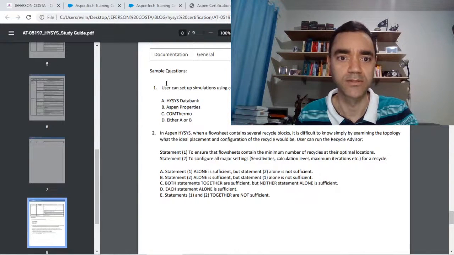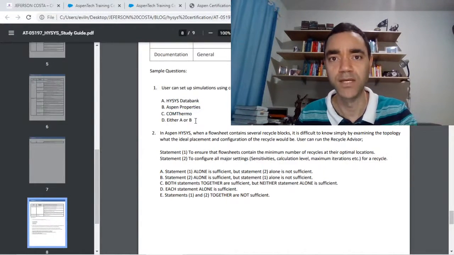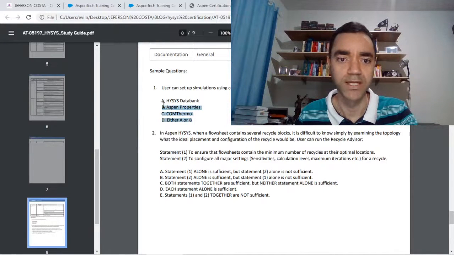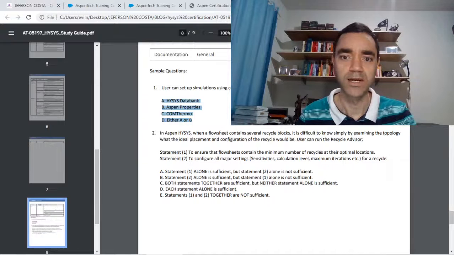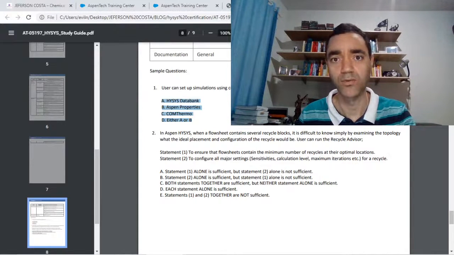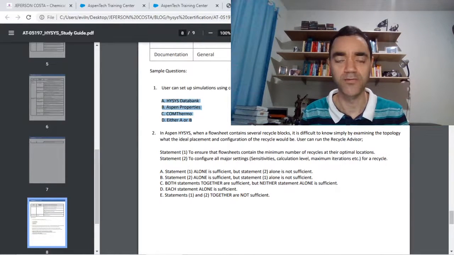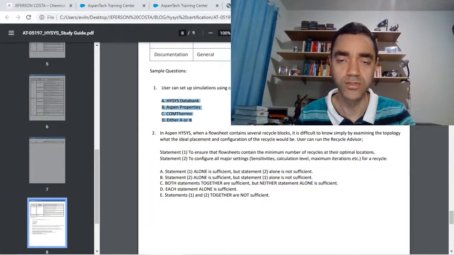You find some samples in the Hysys study guide. So here, user can set up simulation, use components from: Hysys Data Bank, Aspen Properties, Contermo, either A or B. If you are familiar with the software, in many cases you will know the answer. But if you don't know the answer, what are the materials that you can use to solve the problems? The first one is the helper of Aspen Hysys, for sure. Use that during the exam.